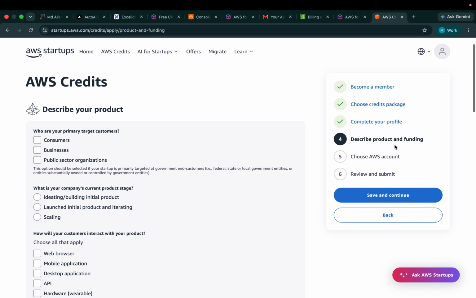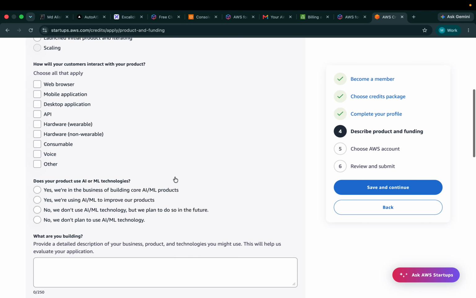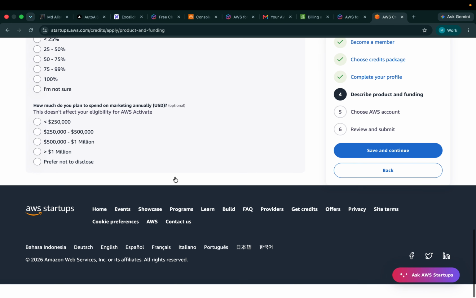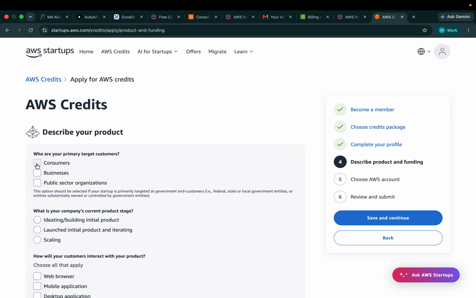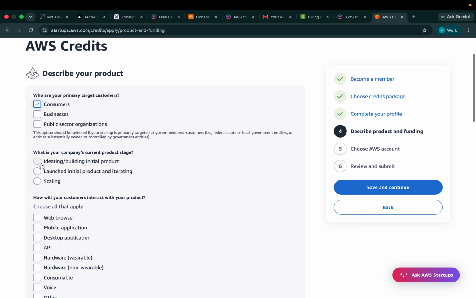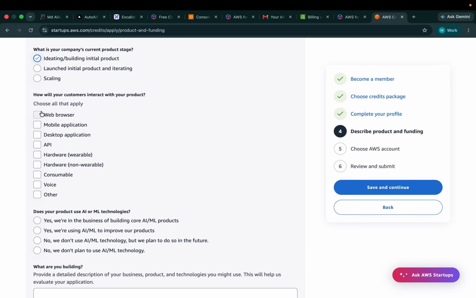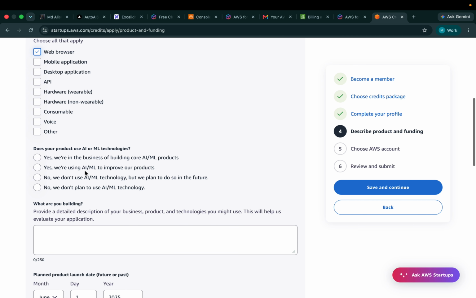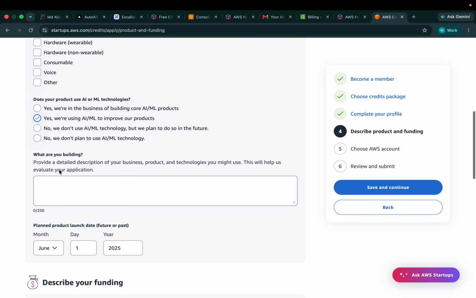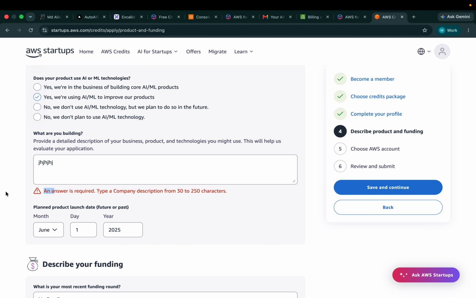Now after that, you have to describe your product and funding. For me, it's a consumer product, and we are in the building, initial launch stage. Then you have to select how customers will interact with the product. It's going to be a web browser. Does your product use AI/ML technology? Yes, or you can choose any. What are you building? Whatever you are building, describe it in less than 250 characters.